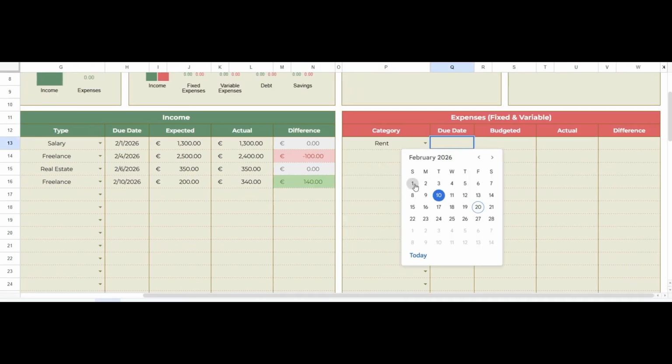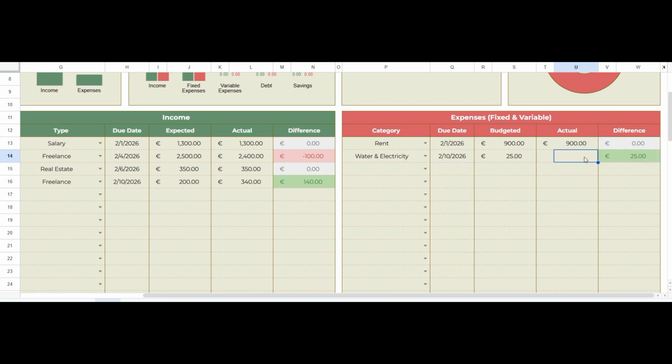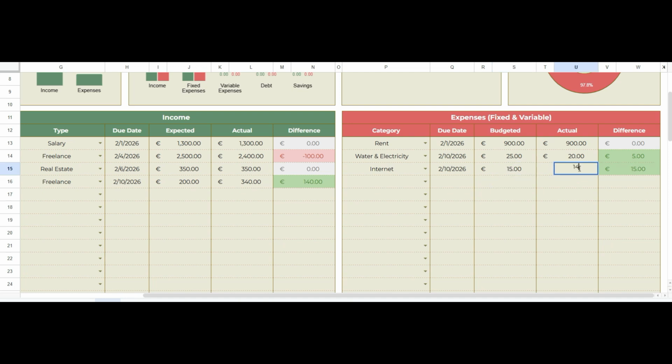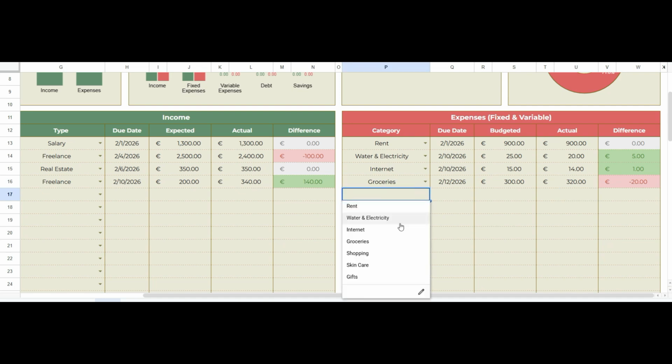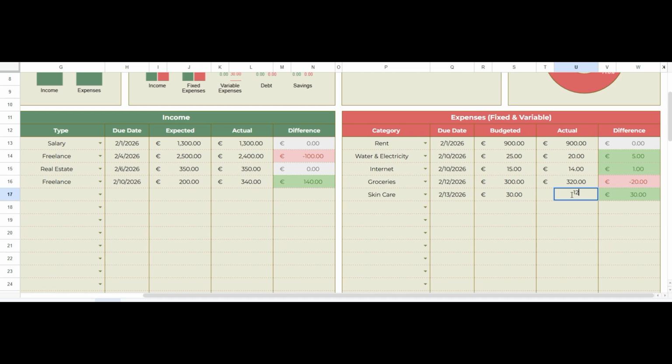The expenses table works the same way. You choose the category, select the due day, enter the budgeted amount, then the actual amount. The difference shows whether you stayed within budget. Green means you are under budget. Red means you overspent. Gray means you matched your plan.